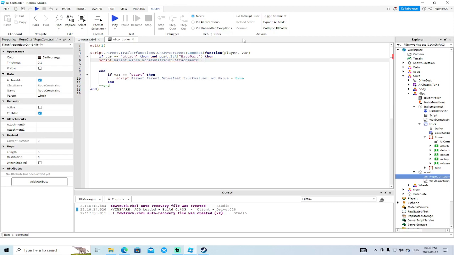All right. So attachment 0 is going to be script dot parent dot winch dot attachment. You want to name that? Yeah.